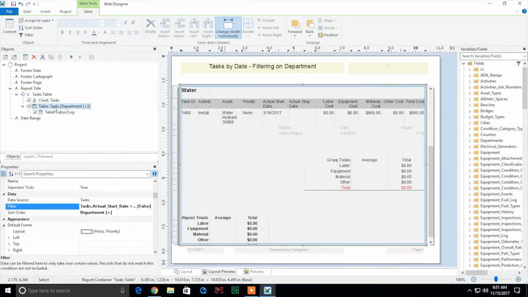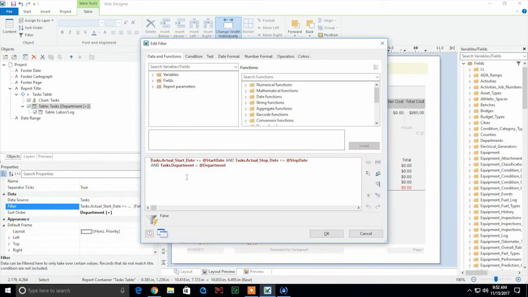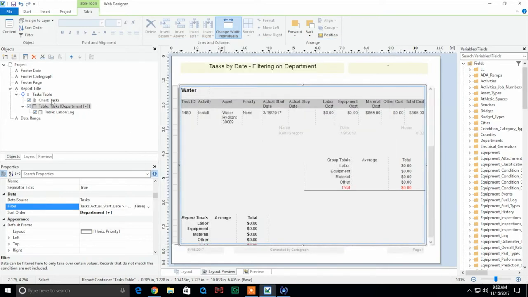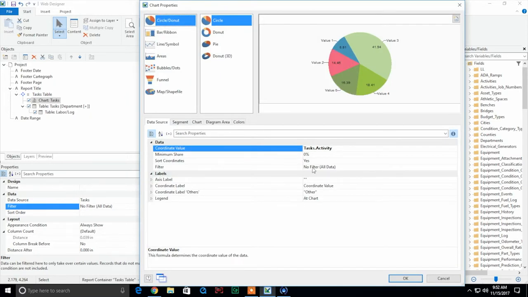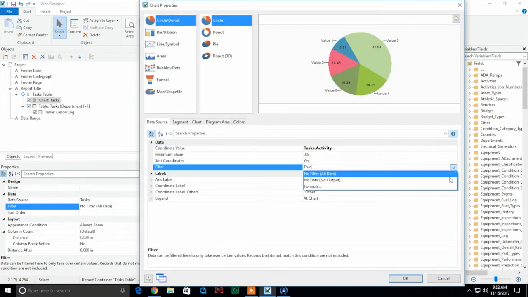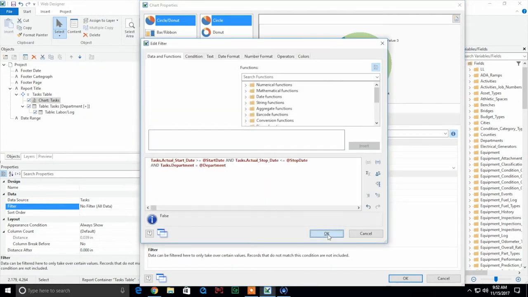I want to apply a filter to my chart, so to do that I'm going to apply the same filter to my chart as I have on my tasks table. So if I choose the tasks table and I open up the formula on the filter, I will then copy the filter from the tasks table and apply it to my chart. This will allow the chart to show the same data that we're seeing in the tasks. I'm going to double click to open the chart properties, and there's a filter option, and I'll go ahead and choose formula and paste in my filter.